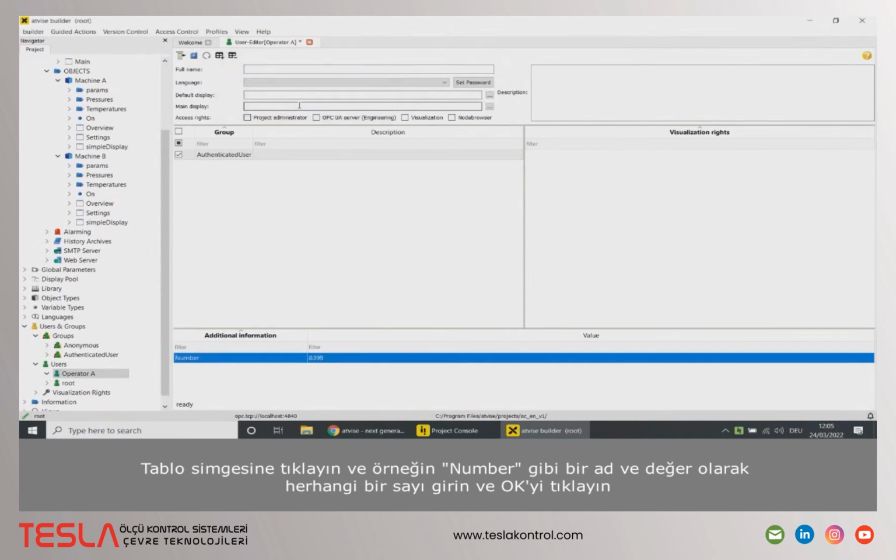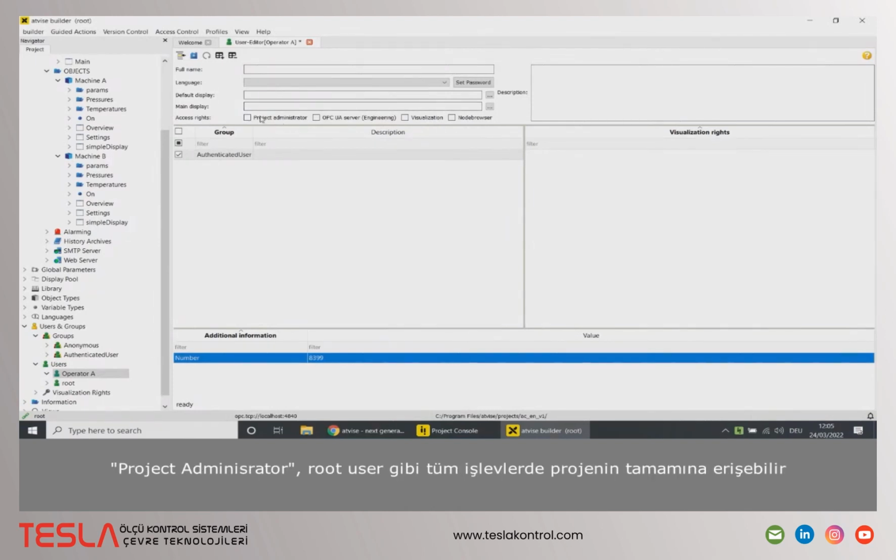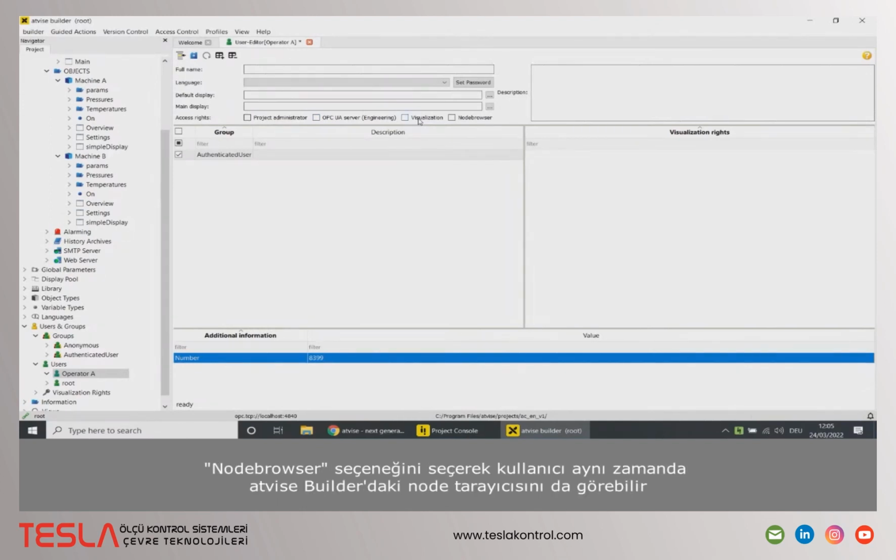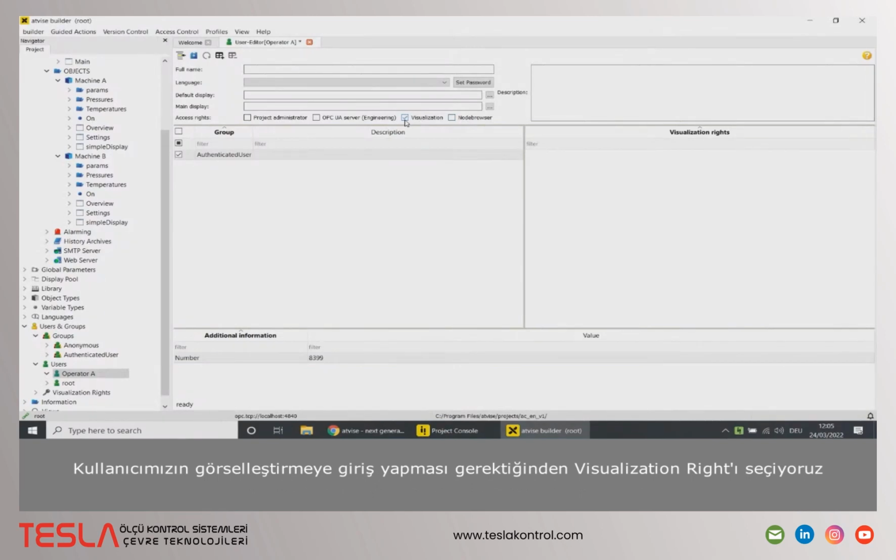In this window you can also assign the default access rights. Project administrators have access to the whole project and all functions like the root user. You can see this option as super user flag. By selecting the option OPC UA server, the user is able to log in with the Atvise builder. By selecting visualization, the user gets access to the visualization. By selecting the option Node Browser, the user can also see the node browser in the Atvise builder. Because our user needs to log in to the visualization, we select the visualization right.